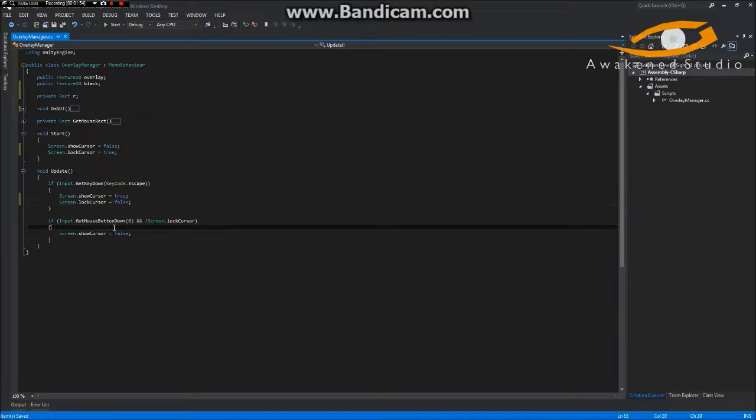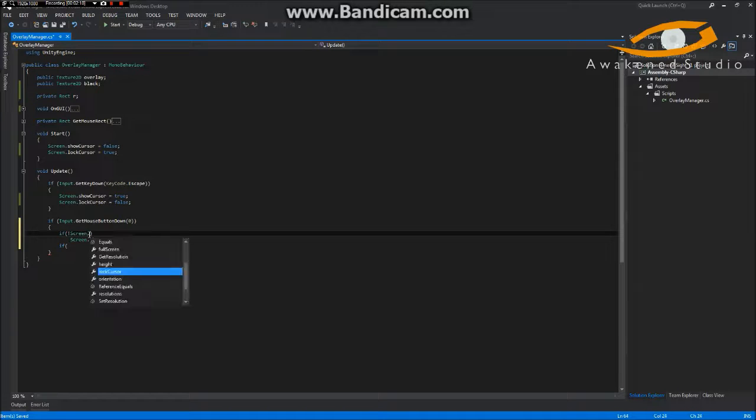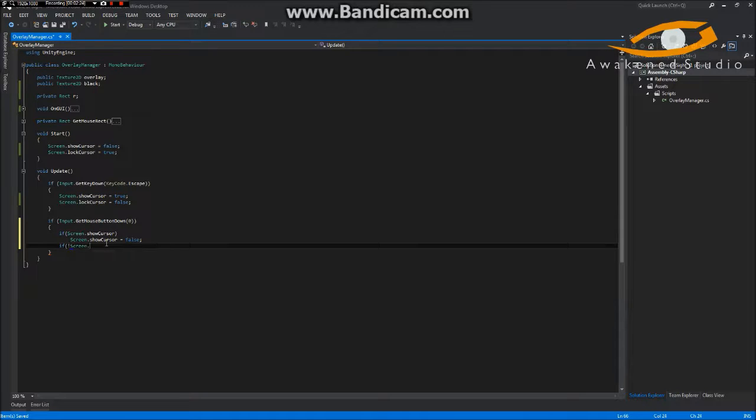Next thing I want to do is cut this. We'll do a separate if statement in here. They could be defaulted anyways, but just for formality, we'll do if. Actually, that's another thing I just caught here. This should be if not. If Screen.showCursor, and then in here should be if not Screen.lockCursor, Screen.lockCursor = true.